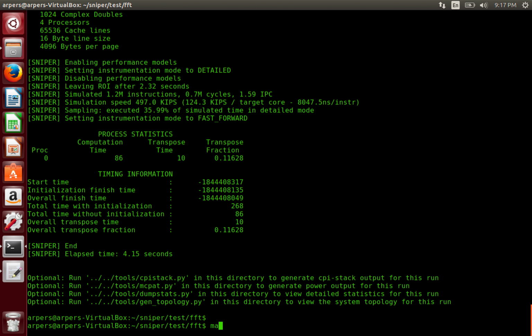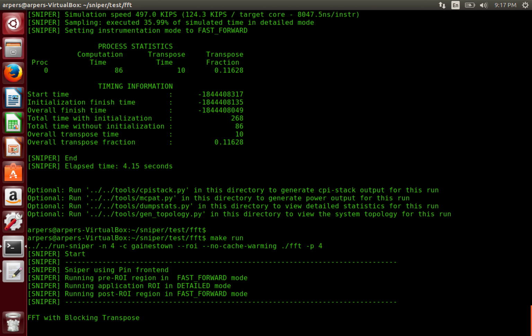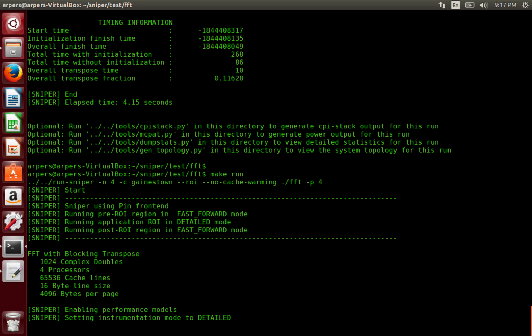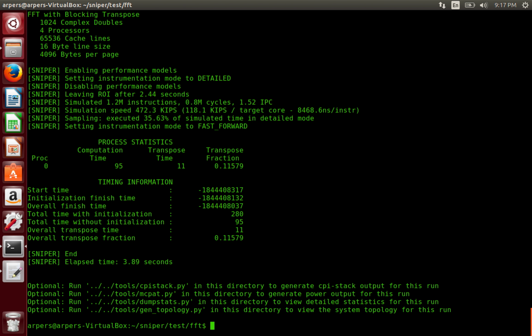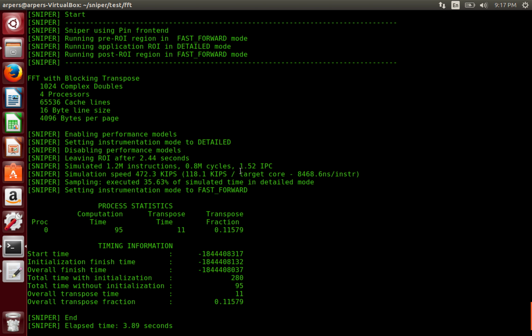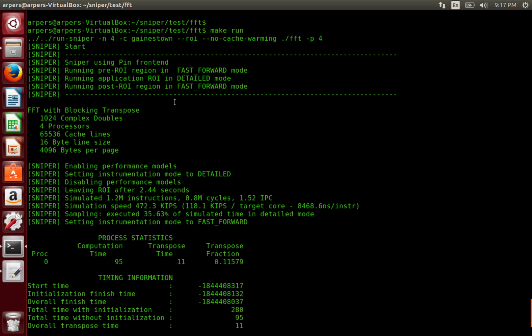Now let us run this application. Okay, so now we see that the ROI region is still executed in detailed mode, whereas the region before ROI has been executed in fast forward mode, and the region after is also executed in fast forward mode. This can be used to accelerate an application and only focus on the important part. Okay, so this was one way to configure ROI through markers.